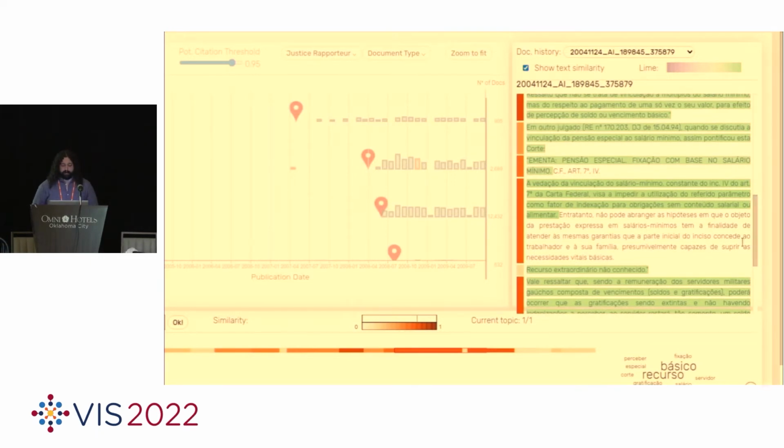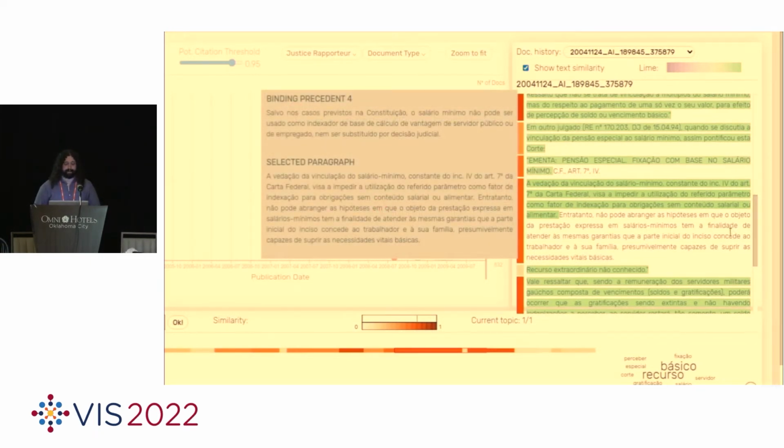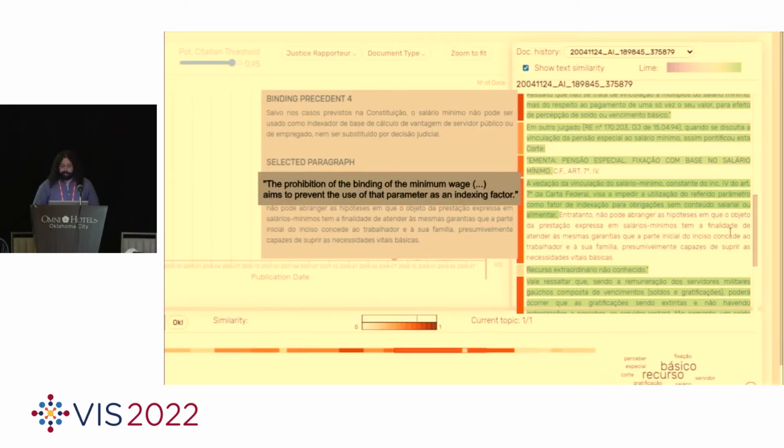Hovering over a paragraph with one of the most important sentences in green, we note that this paragraph says, "The prohibition of the binding of the minimum wage aims to prevent the use of that parameter as an index factor." This is also the subject of binding precedent 4, which says, "The minimum wage cannot be used as a basic index for calculating." Because both the document and the BP cover the same subject, although in different contexts, one can point out that this is a valid potential citation.